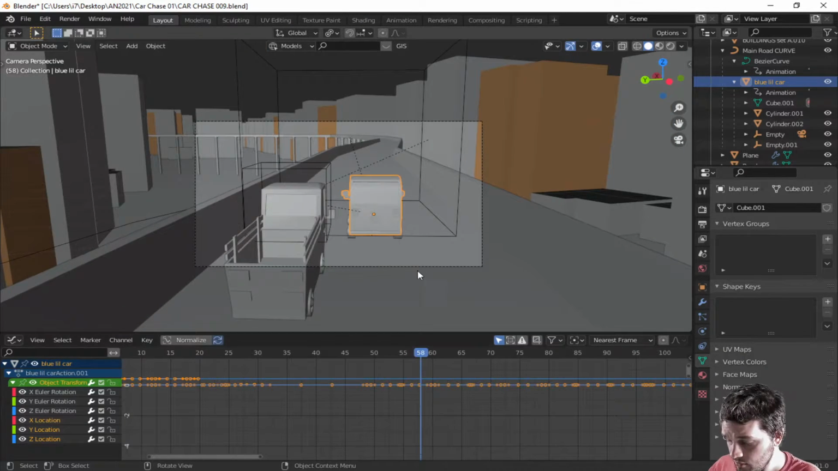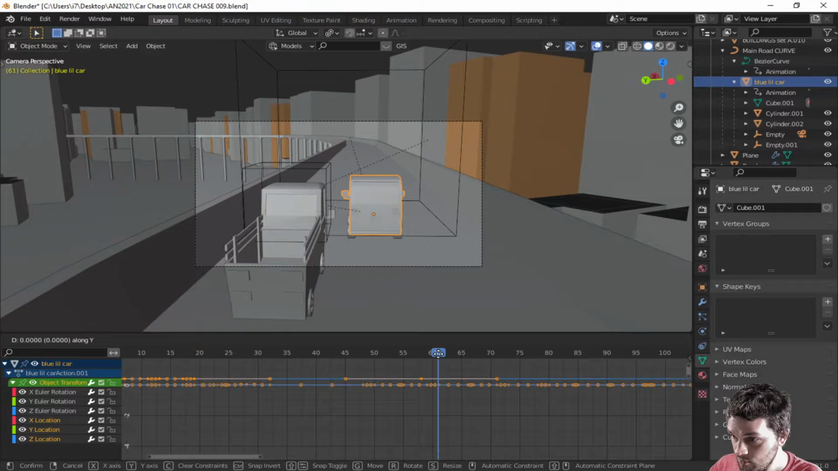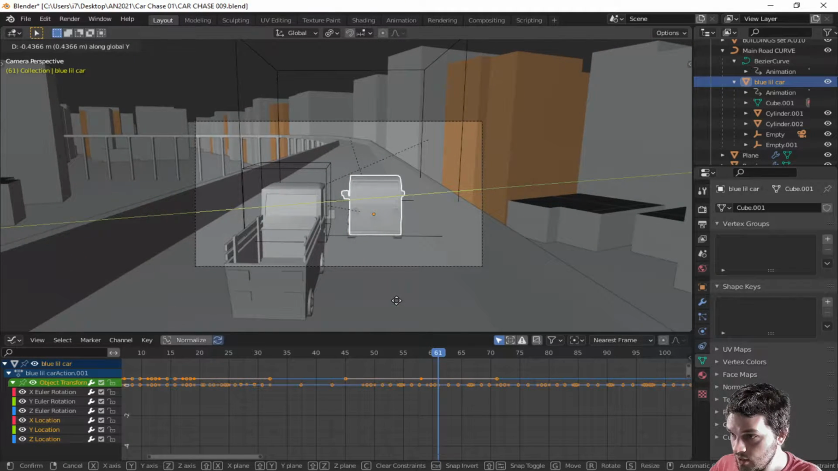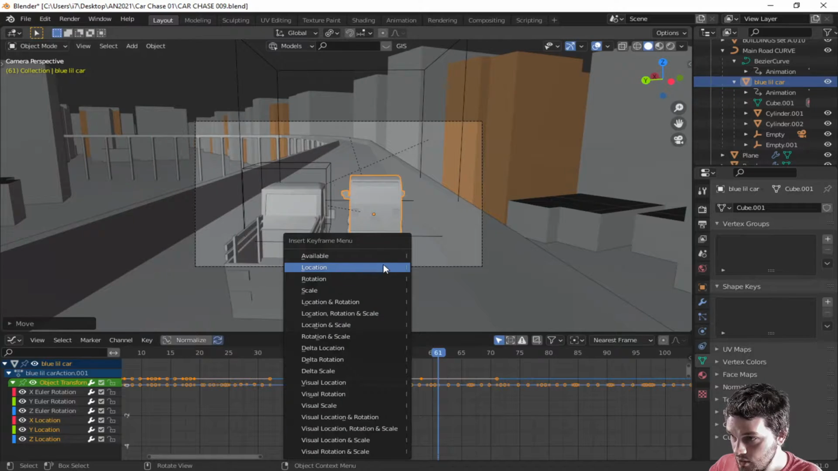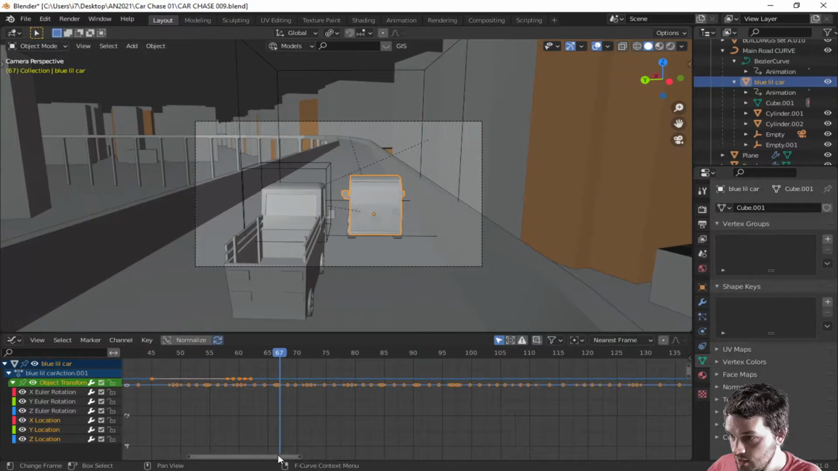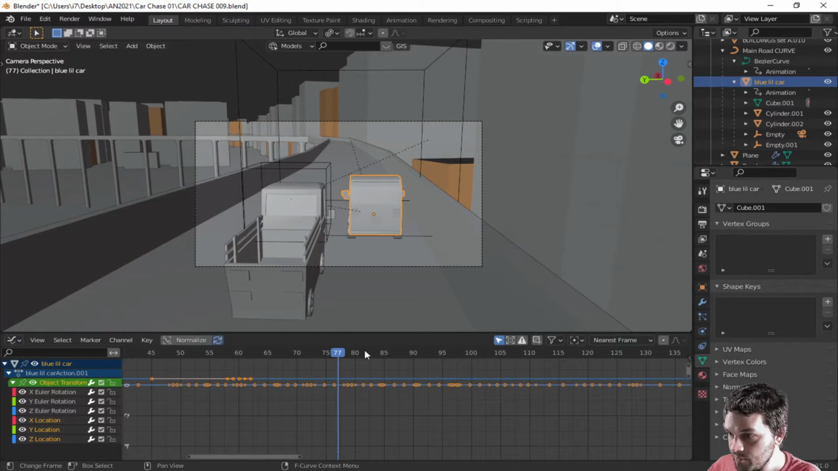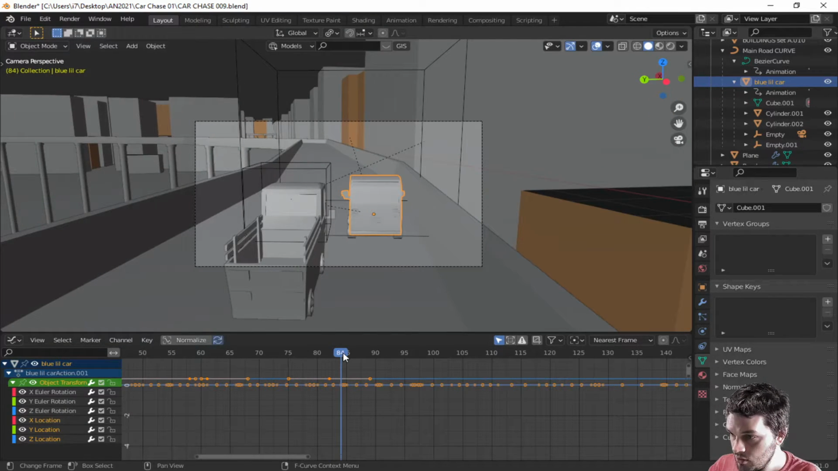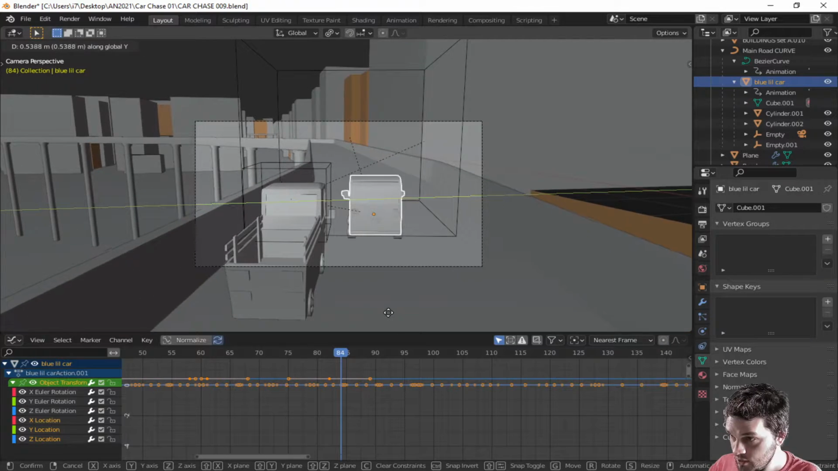Let's go over here. Location, grab it on the Y this way. Location. And I don't want to do too much because the camera's following it and I don't want people to get sick while watching this. Location. Let's just go all the way to the other side.